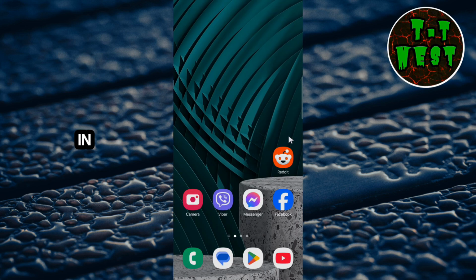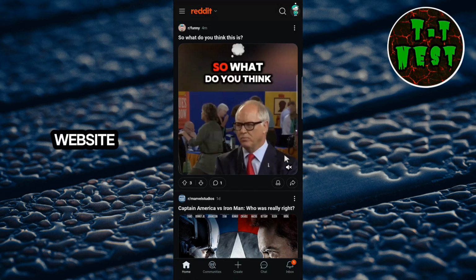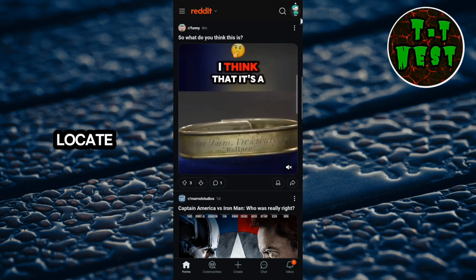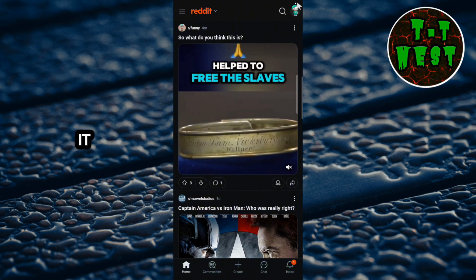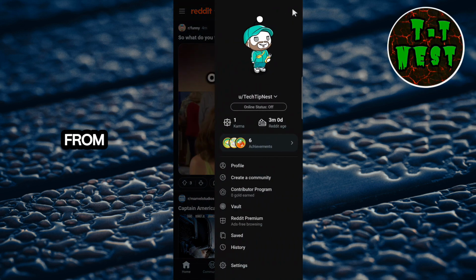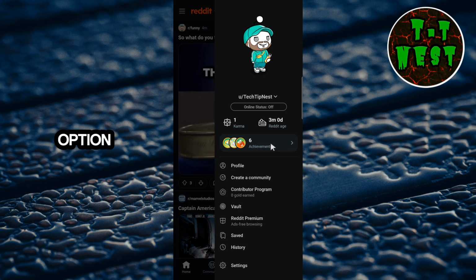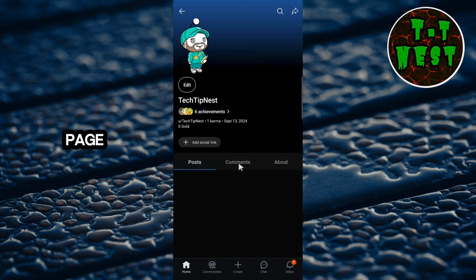Let's jump right in. Start by opening the Reddit app on your device or visiting the Reddit website on your computer. Locate your profile icon in the upper right corner of the screen and click on it to open the drop-down menu. From the menu, select the My Profile option. This will take you to your profile page.